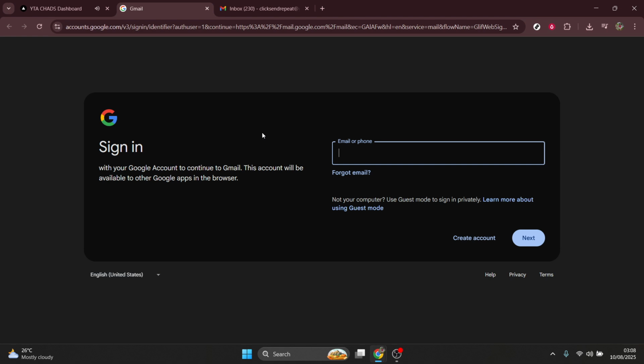It can be any browser such as Chrome, Edge, Safari, or Firefox. Once your browser is open, direct your attention to the address bar at the top of the page. Click into the address bar and type in www.gmail.com. After typing the website address, press the Enter key on your keyboard. This action will take you to the Google sign-in page. If you're already logged into a Google account, you might be taken directly to your Gmail inbox.